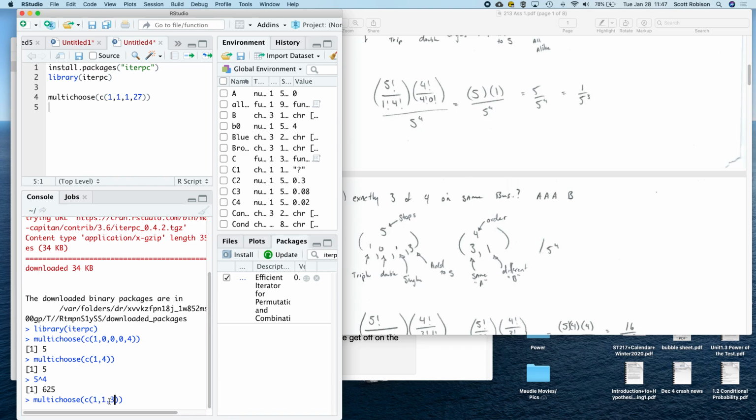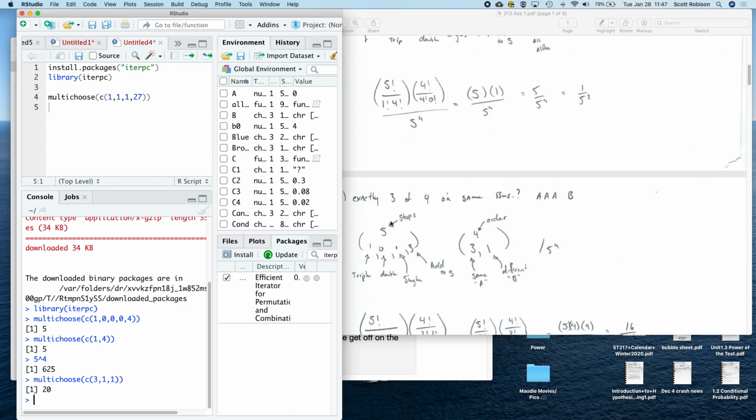You don't have to. Notice that you don't have to put the same order in. It could be a 1, 1, 3, or a 3, 1, 1, as long as I have the numbers 1, 1, and 3, which of course add up to 5. It doesn't matter which order I put them in. And here then, this is going to be 20.